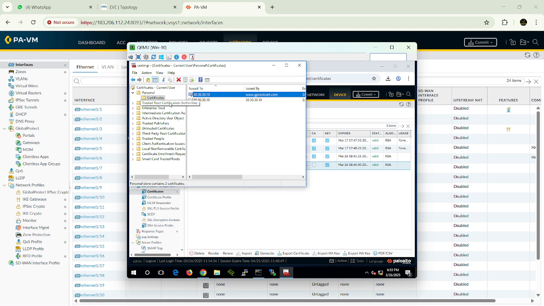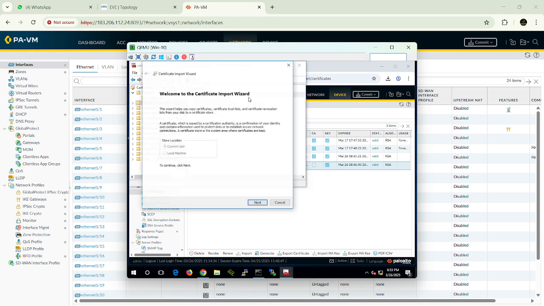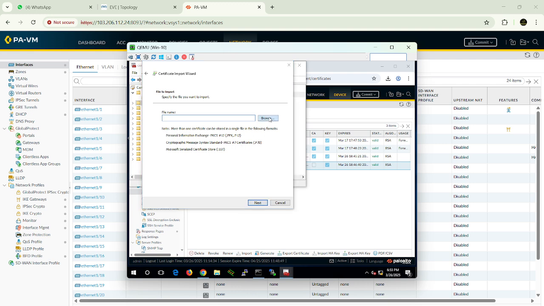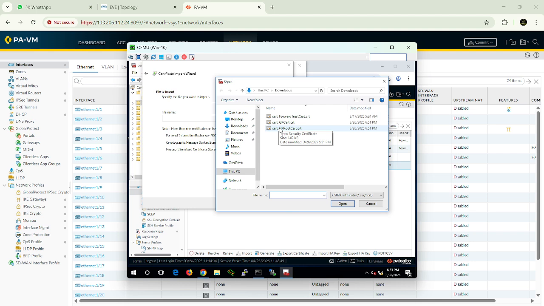And I want to import the root certificate, right? Just go to the Trusted Root Certification Authorities. Same thing: right click on the certificates, place the cursor on All Tasks, and it will show Import. Just click on Import, click on Next, and select the file. This is a root certificate, right? GP root cert, and click on Open.